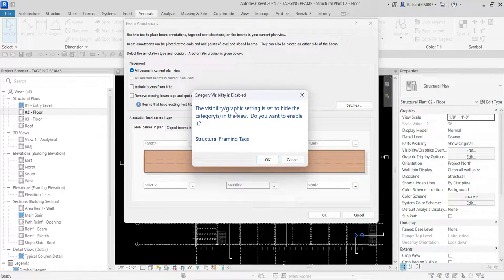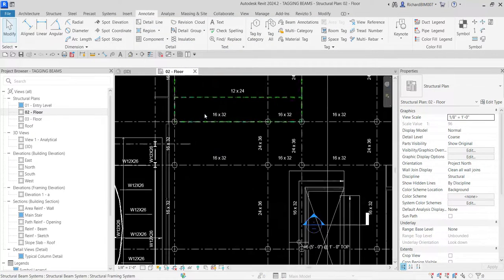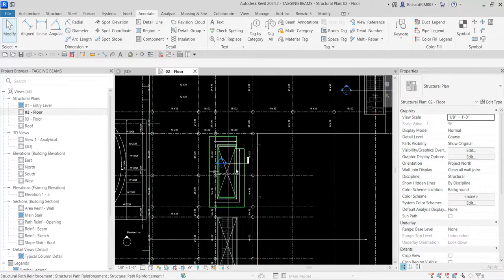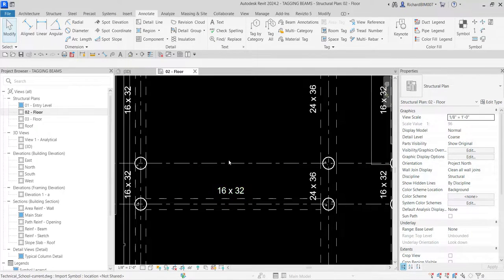The visibility graphic setting is set to hide the category in the view. Do you want to enable it? I'm going to enable it by selecting OK, because by default, in my view here on 02 floor, my structural framing tags are turned off. Once I select OK, Revit will turn on the visibility of my structural framing tags. Let's wait. And there you go. As you can see, automatically Revit now places the annotation on my beams, at the top middle of my beams.